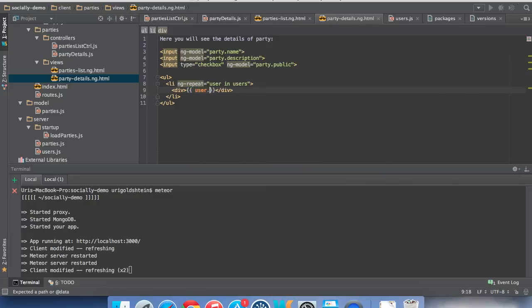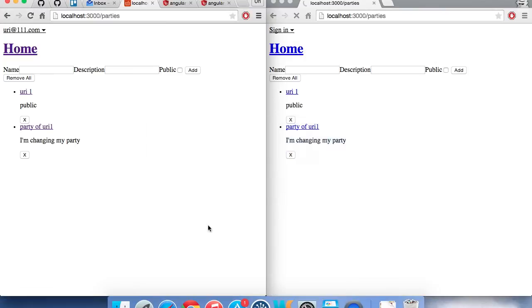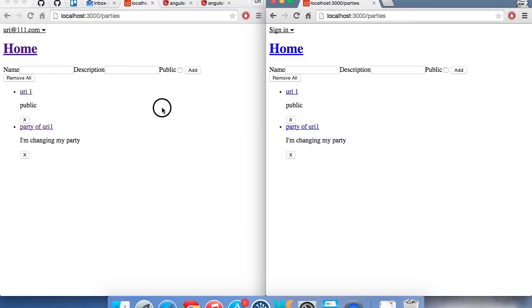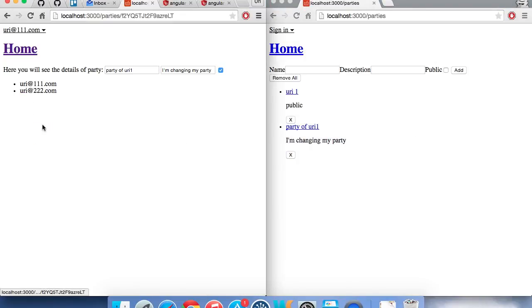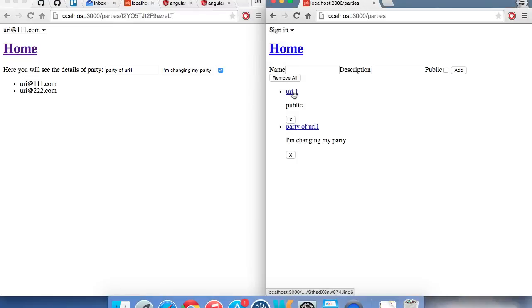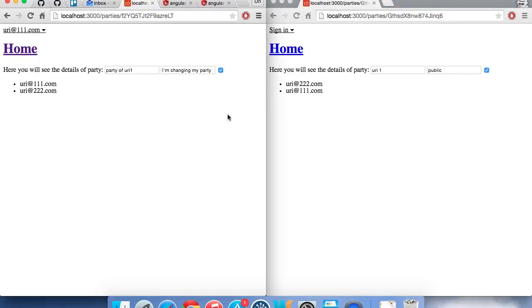So user.emails, just the first one in case he has a few, and the address, and that's it. Now let's see how it looks. So this is refreshed. Let's go here and we can see we have 2 users and their emails published here, the same as here. In the next steps we're going to do more with those users.